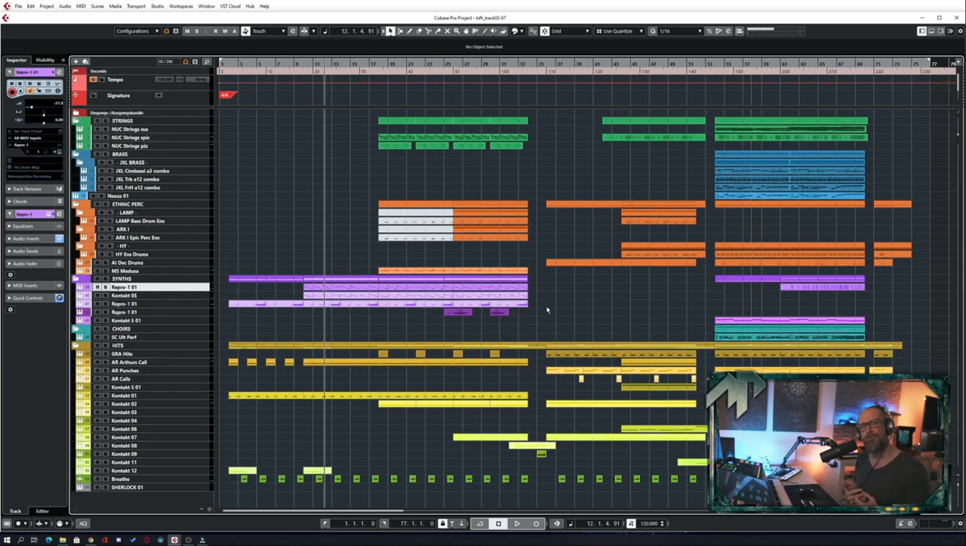So now let me play you the full track, and I just realized that basically the entire track is based on this one signature element.